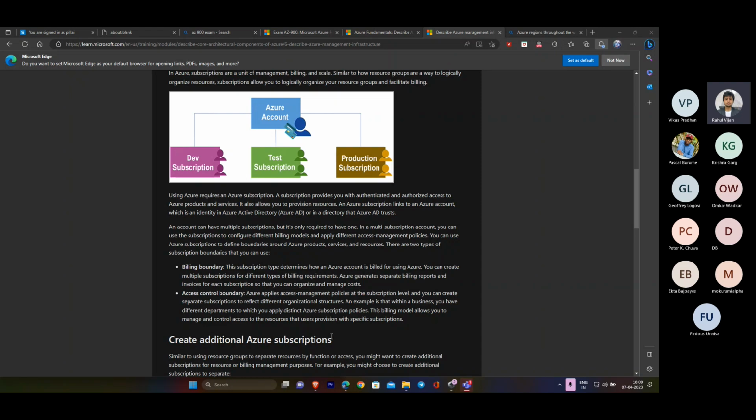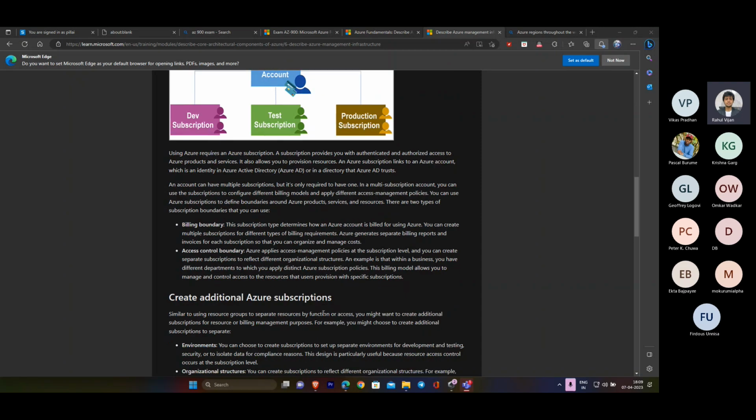And again, there is an access control boundary. Azure applies access management policies at a subscription level, and you can create separate subscriptions to reflect different organizational structures. As I said, different resources within a subscription can be provisioned based on the level of access you provide to people. For example, a network administrator will be given particular access. He can do things within that network, but he will not be able to delete things.